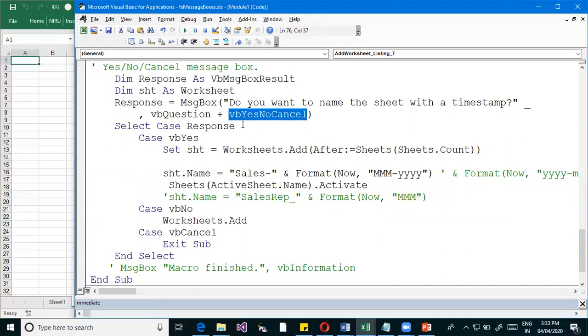Now you want to check what the user has responded. So we are trying to use the case. Before that, I am capturing how the user has responded into this particular variable called response. So this response variable will hold the result of the message box. Then we say select case response. That means I'm calling this case, and the name of that is response. I say case is equal to vbYes. That means if the user has responded as yes, the variable response will have the value vbYes.